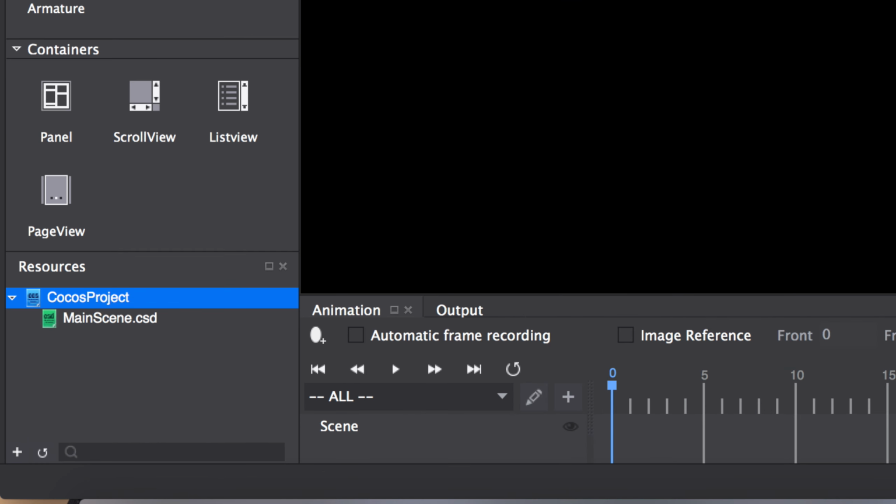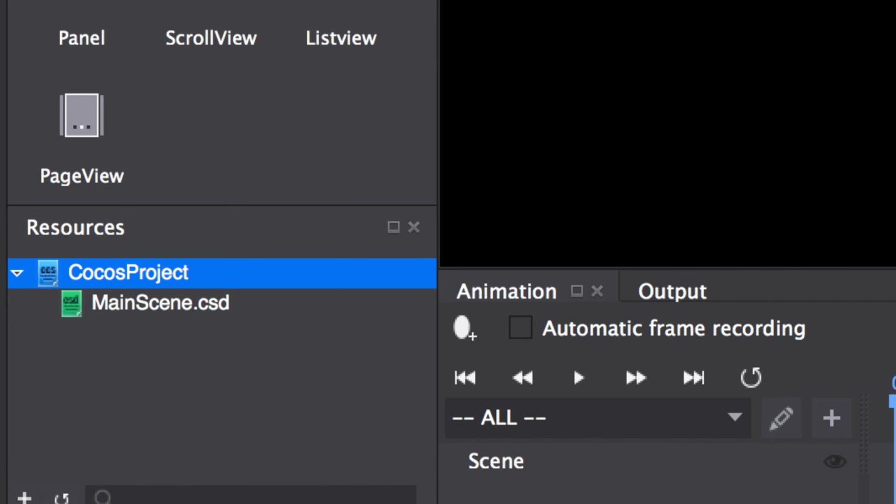On the bottom left below the objects you have the resources section. This is your project, and then these are your files, the .csd. These are just Cocos Studio files. Any assets you import will also appear here.